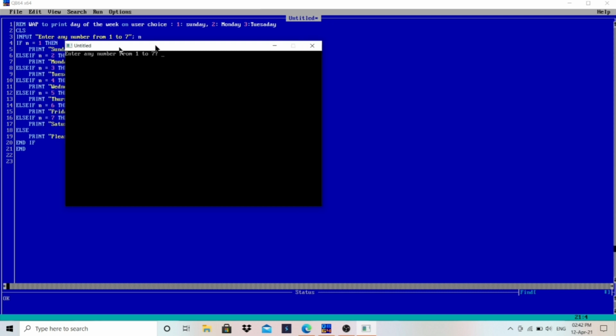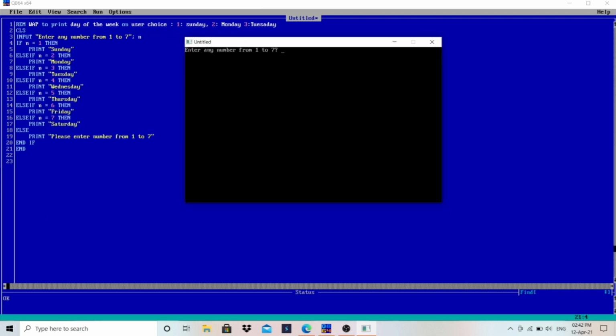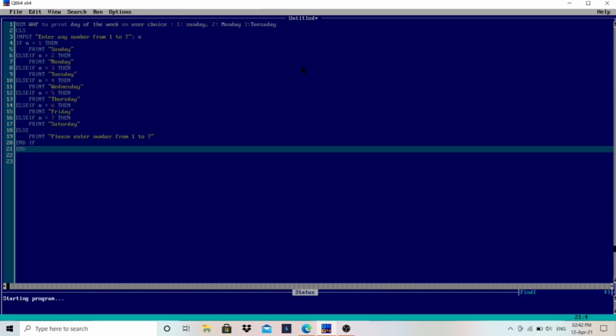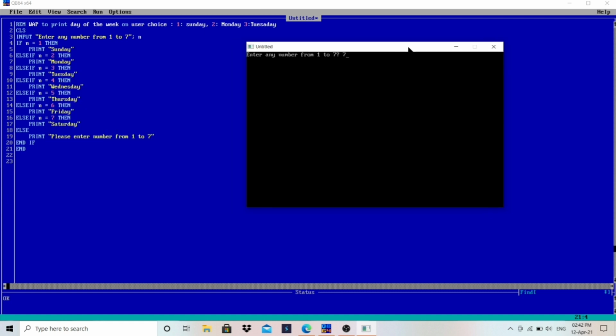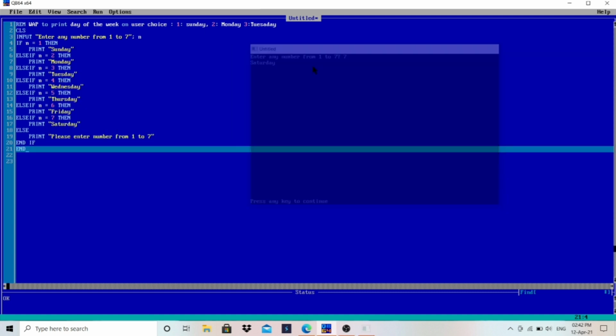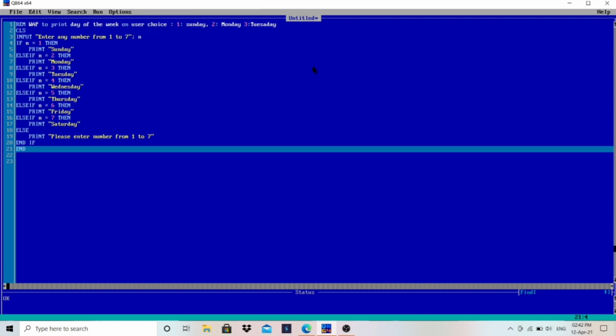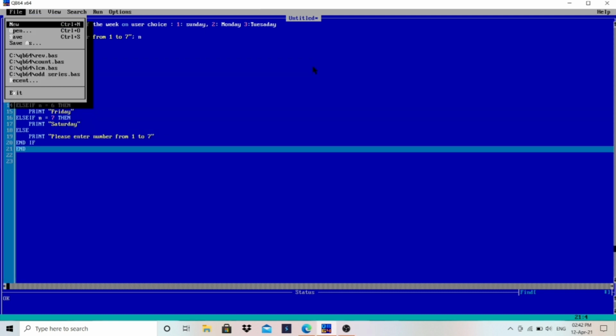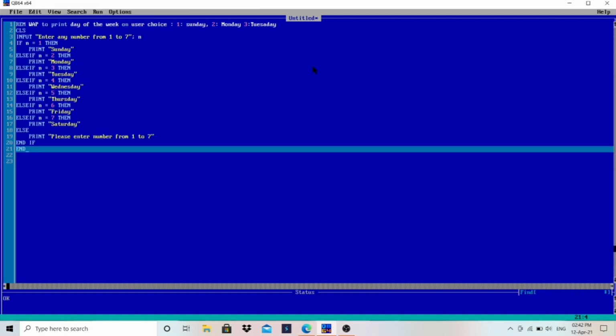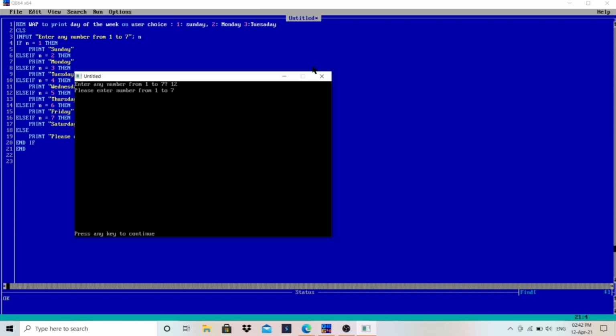Okay, now enter any number from 1 to 7. So I will enter 2 for Monday, right? Let's run again. Let's enter 7. So 7 means Saturday, right? Now let's enter a value which is greater than 7, that is 8. Please enter number from 1 to 7. Okay, let's enter a different value, 12, 13. Okay, please enter number from 1 to 7.